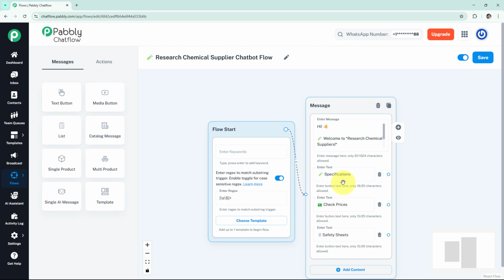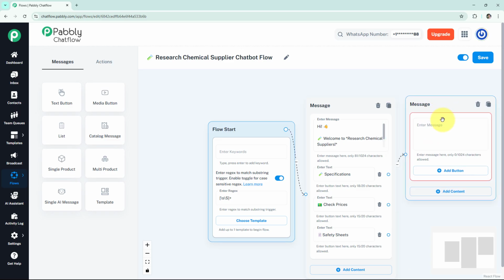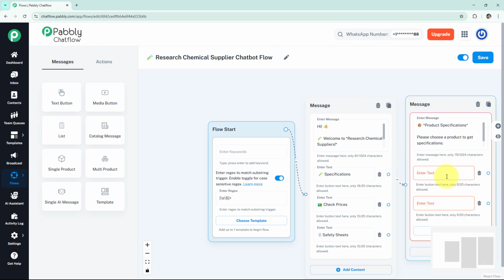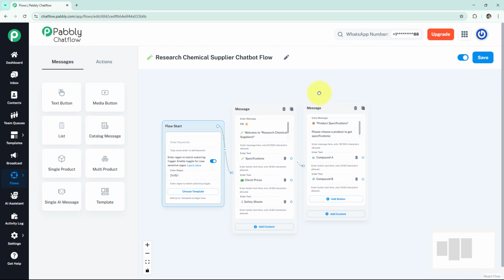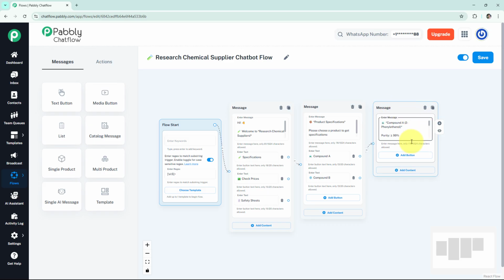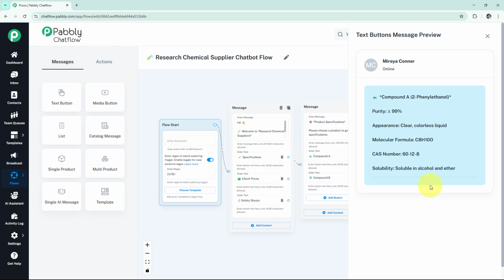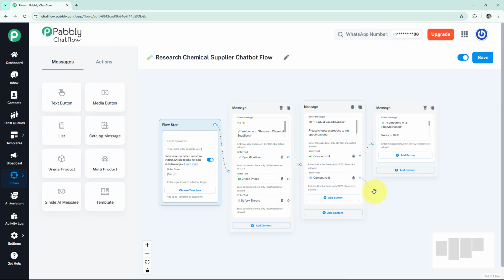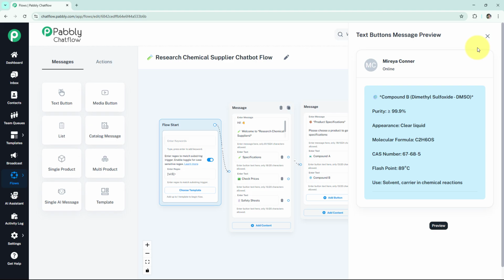Let's begin with specifications. And for this, I'm going to access the text button again. Here I've added this message and here I'm going to add the product options like this. And then I'm going to add specifications for each option. Let's begin with compound A. So here I'm going to add all the specifications. Like this, our message will appear like this to the user. And then I'm going to curate for compound B. Here I'm going to add the specifications. Our message will appear like this to the user.